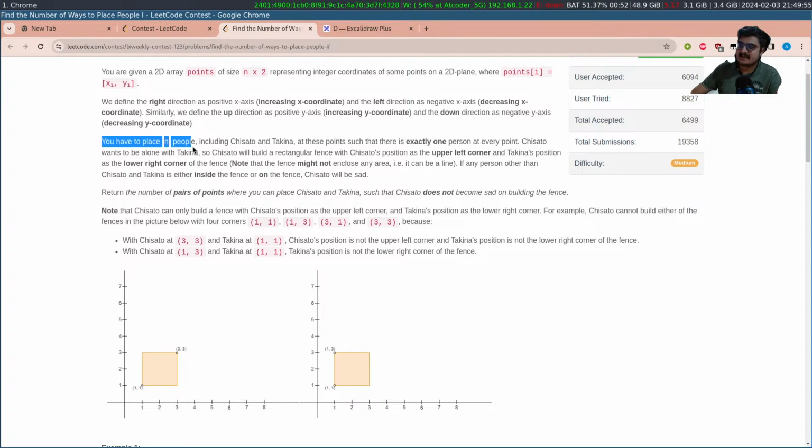You have to place n people, including let's call them C and T. I don't really understand how to pronounce it, so sorry about that. C and T are at these points such that exactly one person is at every point. C wants to be alone with T. So C will build a rectangle fence around, with C's position as the upper left corner and T's position as the lower right corner of the fence.